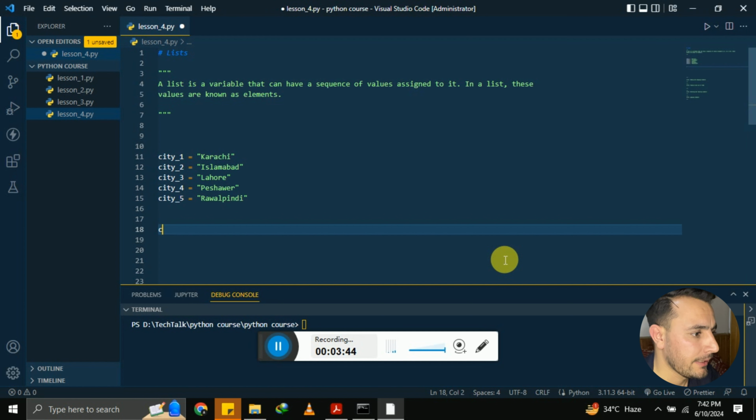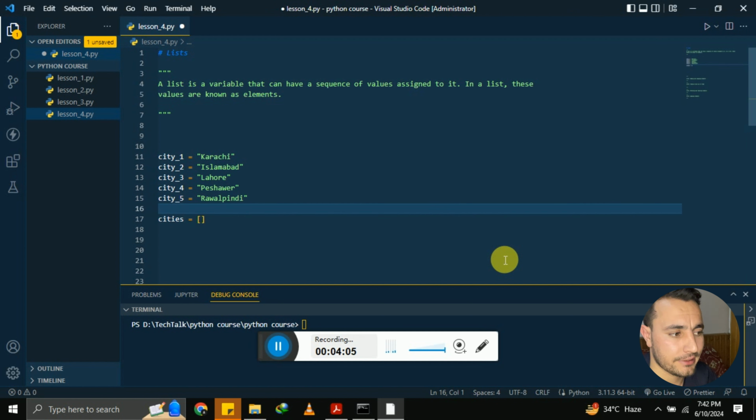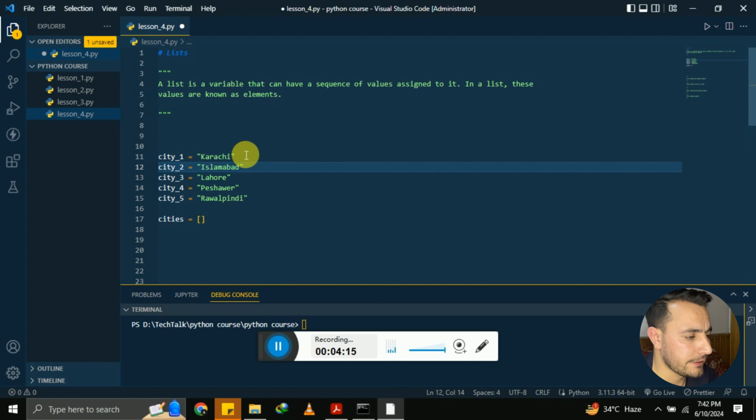For example, if I say cities, so definitely lists always start with a plural. It's a rule of thumb that you can use, that the name of the list always starts with a plural. So I have cities, and this square bracket is used in Python to declare or to indicate a list. In other languages such as C and C++, we call it an array, but here we call it a list.